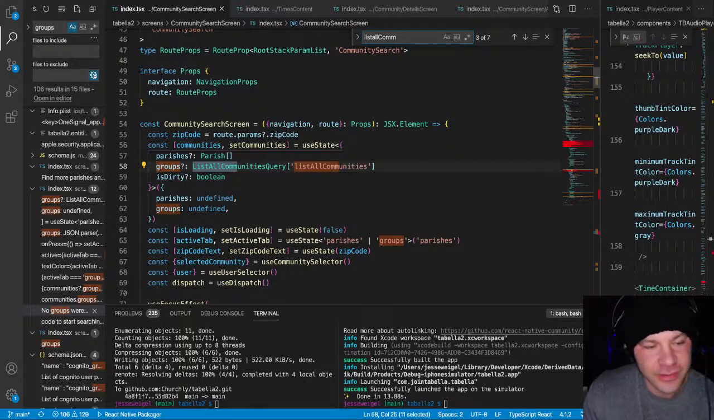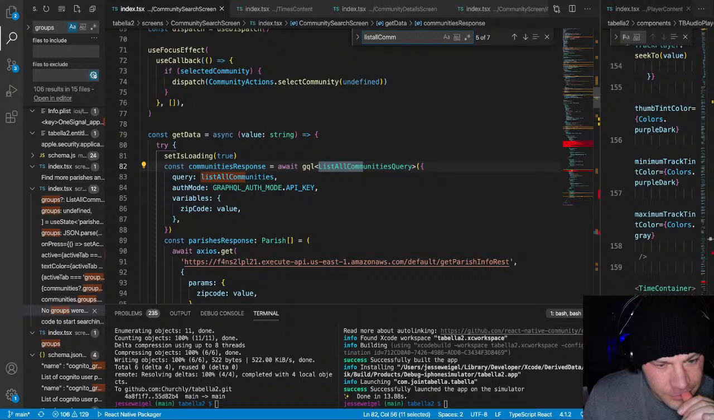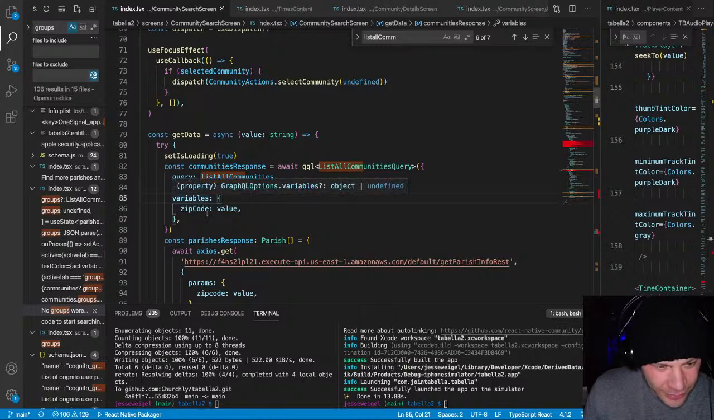Now there's that. Let's see. All right, so we try to get the data. We're getting that data. I think what's going on is maybe we're not handling the data correctly once we get it.